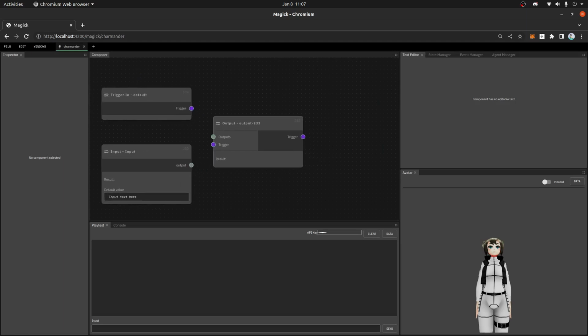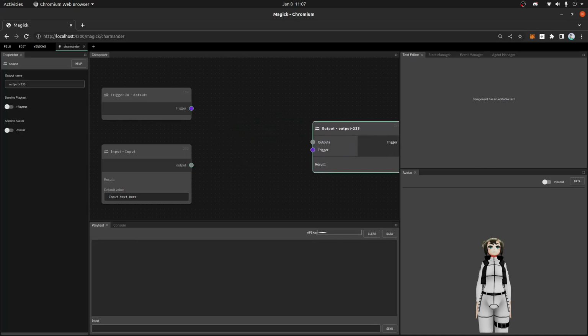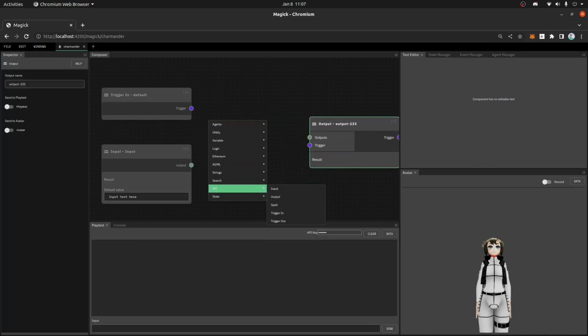Okay, so I've got the trigger in, input, and output. So this is my default graph. I just want to make sure that things are working, right? Because if I go down here and I type something in, nothing happens. I see that the trigger triggered, but clearly there's no execution flow here. So I'm going to add an echo node here just to get started.